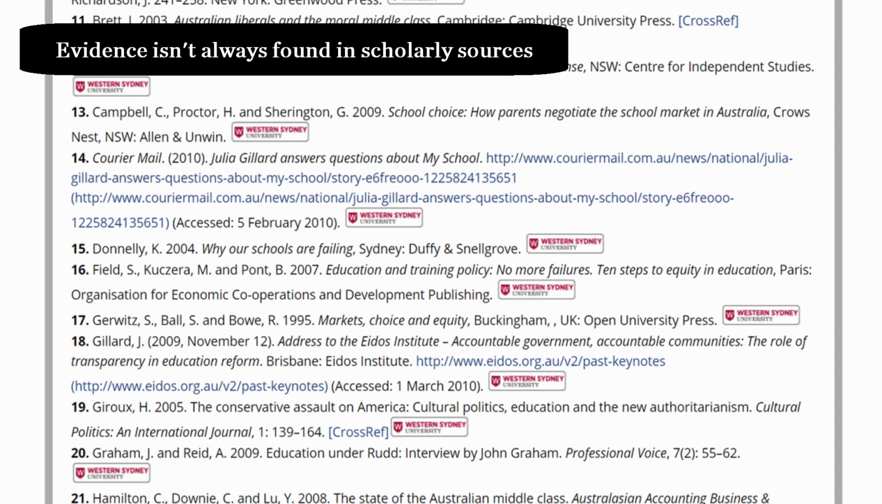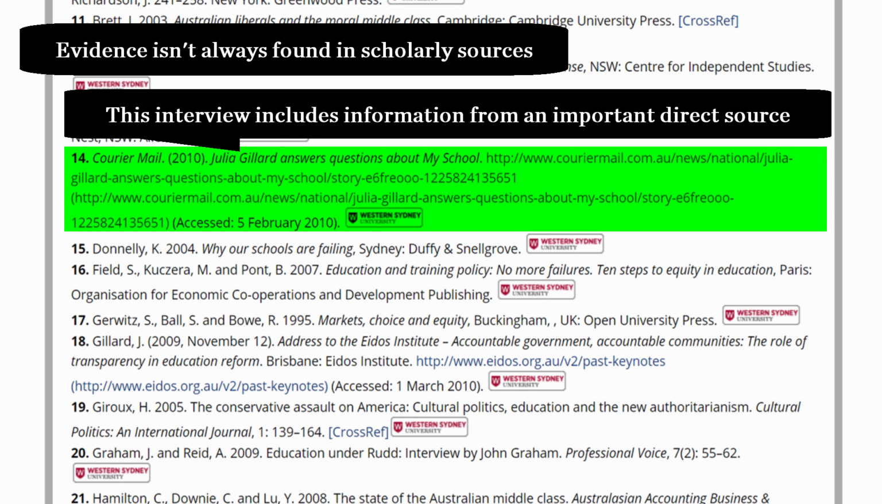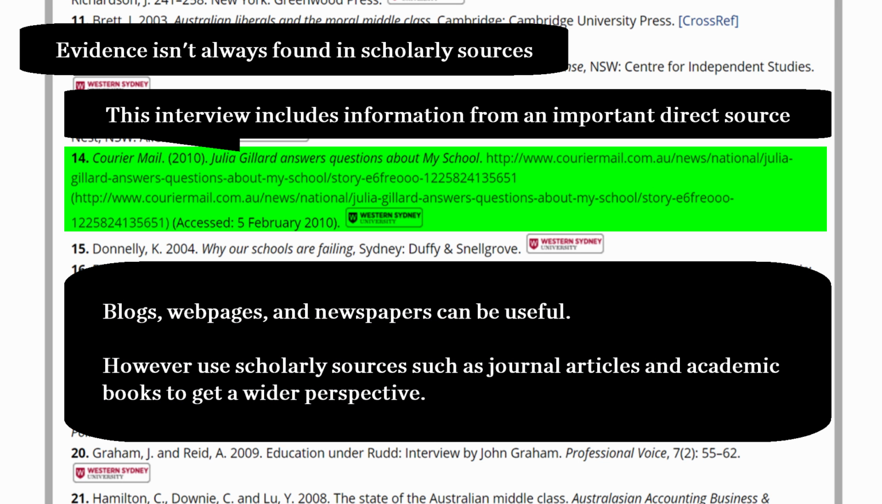Also, evidence isn't always found from scholarly sources. This newspaper article is useful because we hear from an important direct source of information on this topic, Julia Gillard. Blogs, web pages, and newspapers can be useful. However, use scholarly sources such as journal articles and academic books to get a wider perspective.